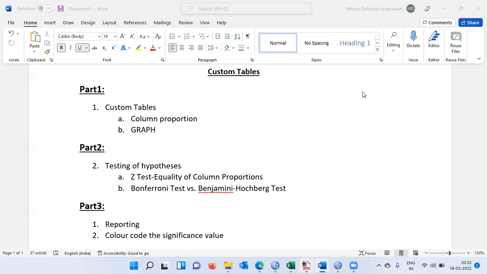And in part 3, we will be looking at how we can summarize the results obtained in custom tables, and how we can use the output for reporting and presentation. So this is what I have. Part 1, custom tables, EDA. Part 2 would be testing of hypothesis, wherein we'll be looking at Z-test. And after Z-test, we can look at Bonferroni test and Benjamini-Hochberg test. And finally, we'll be looking at how we present the output of custom tables. I will be working on SPSS to demonstrate some of these options.